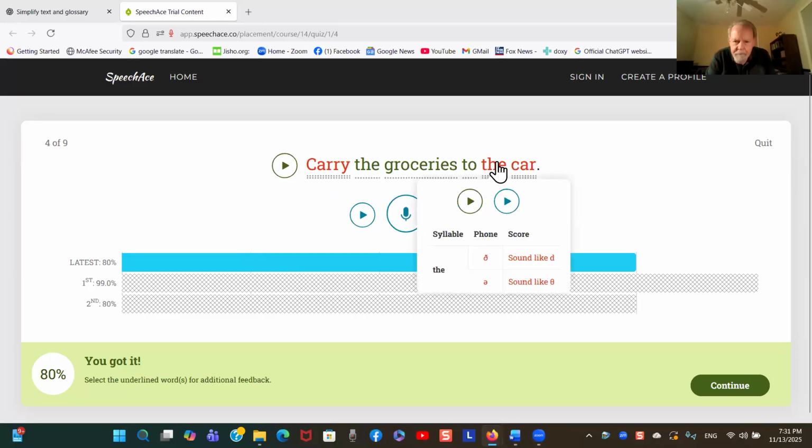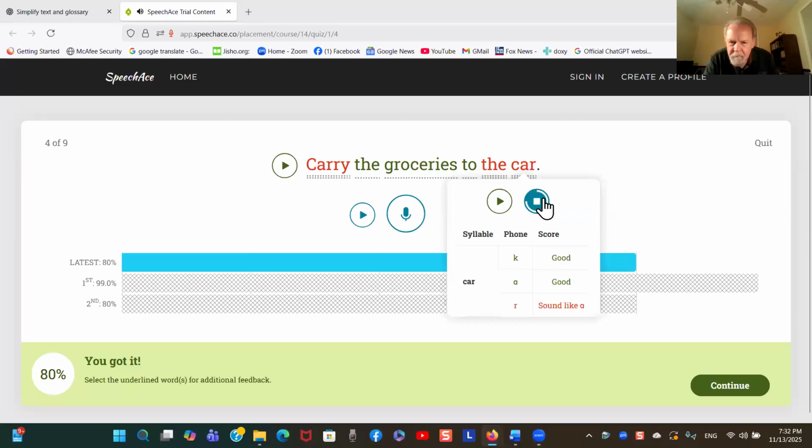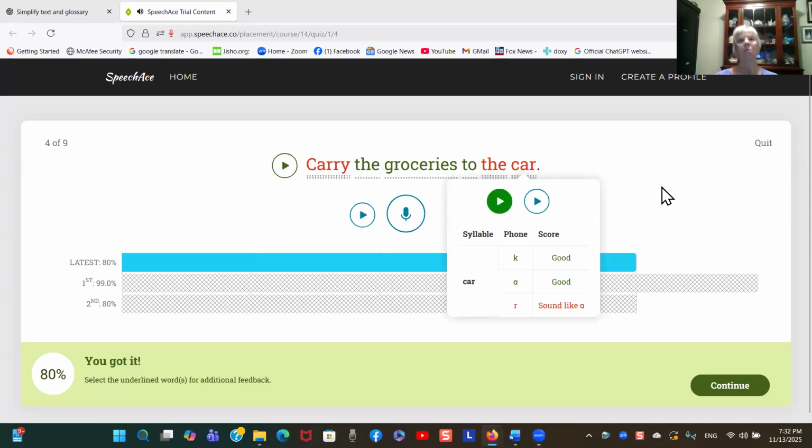Let's see. I said duck. And she said... now here is one of the problems of this thing. They clip her. I wish they would let her say the whole word, but I think what they're doing is taking her whole sentence, carry the groceries to the car, and they just cut out the part. So all we hear is the, which is the way it is said, of course, in real speech. Car. Yeah, that's pretty straightforward.